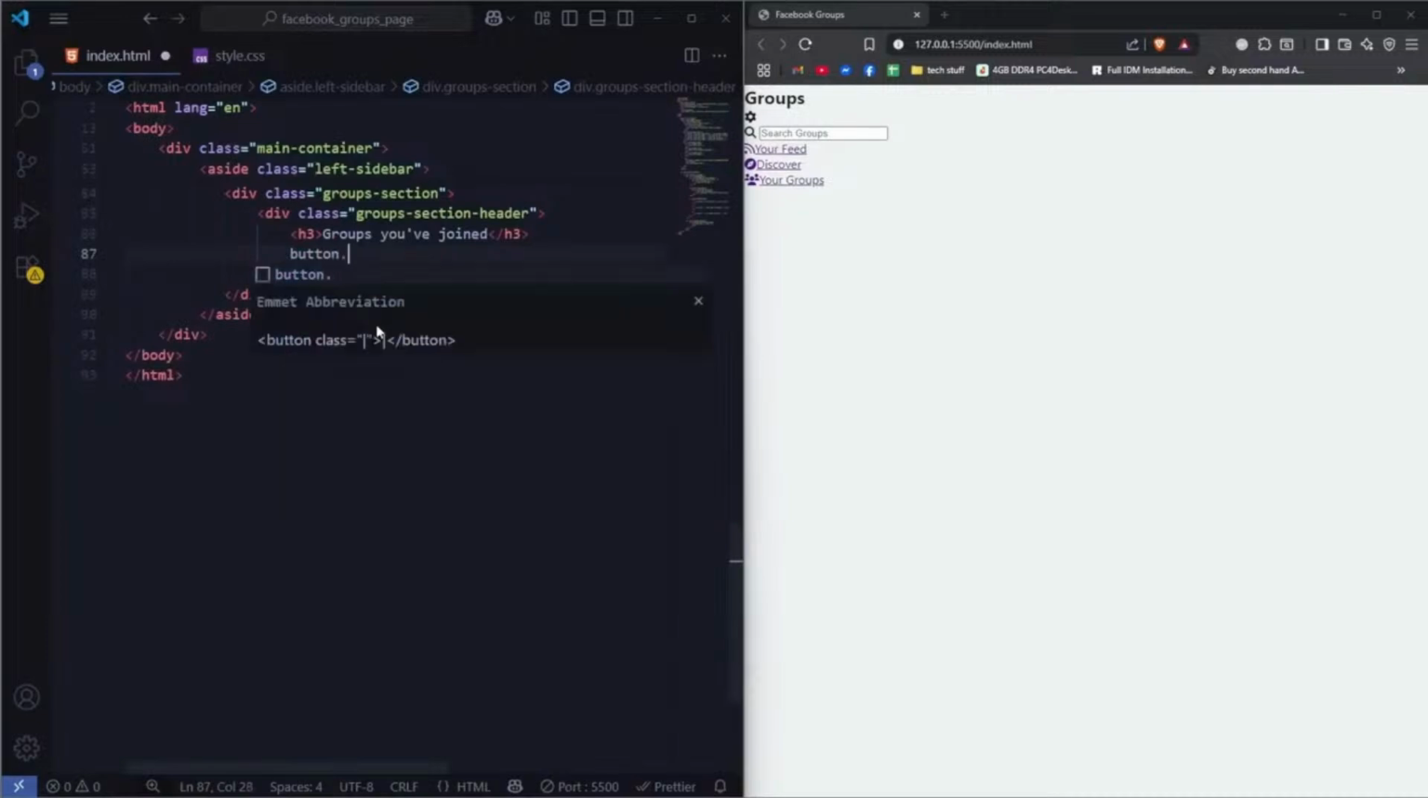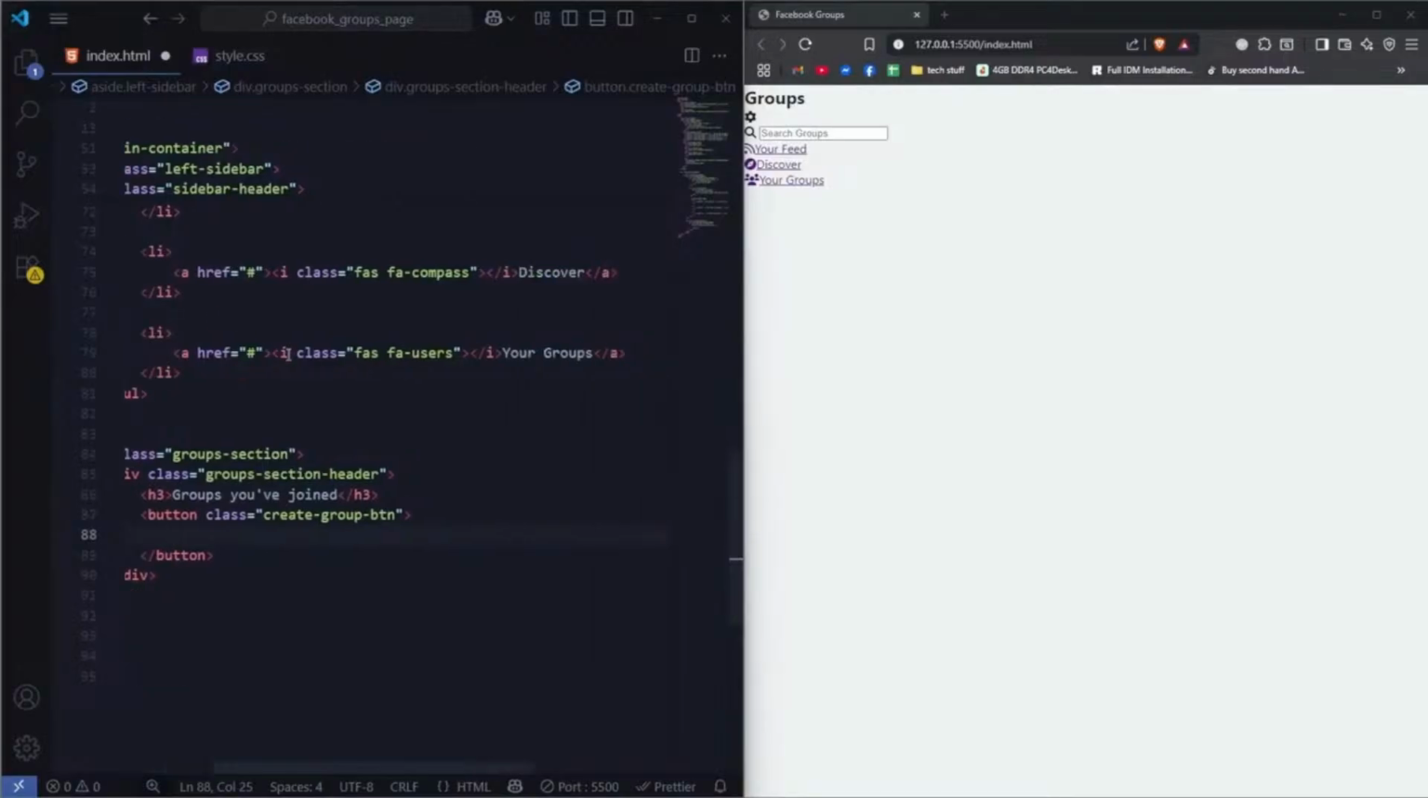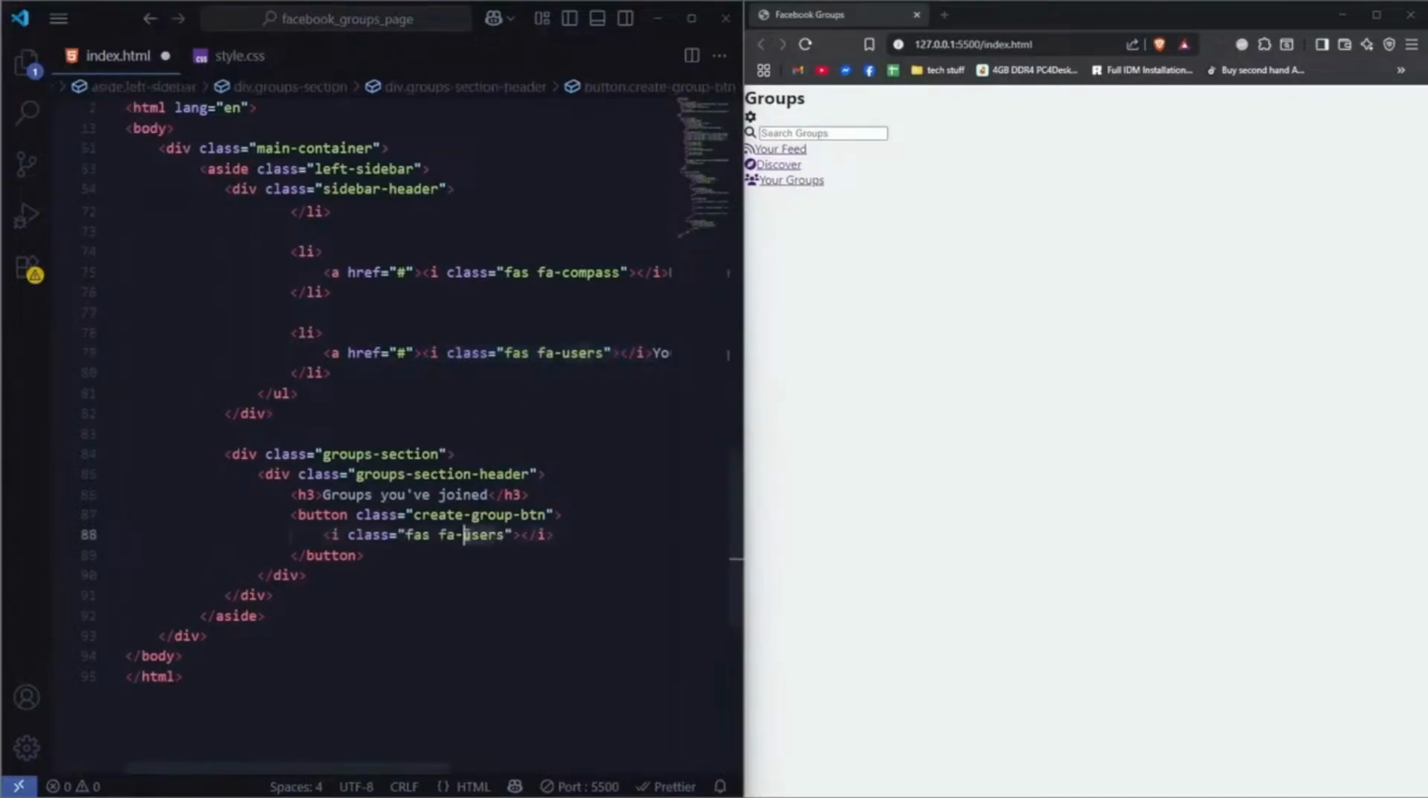Button with a class of create group button. This will supposedly be a button that will let you create groups. Inside this button, I'm going to put an icon, and copy that, paste here. So this will be an icon of plus, because this is a create group button, right? So with that, I think it should be done.